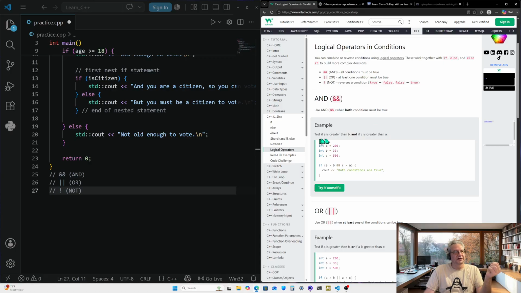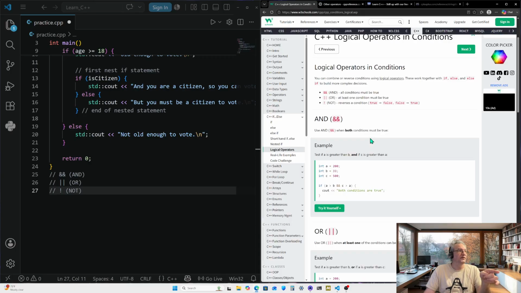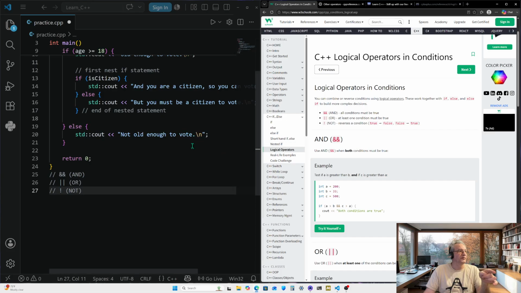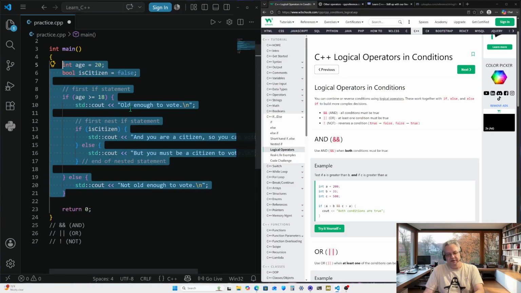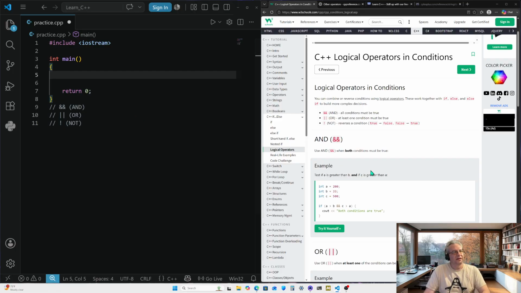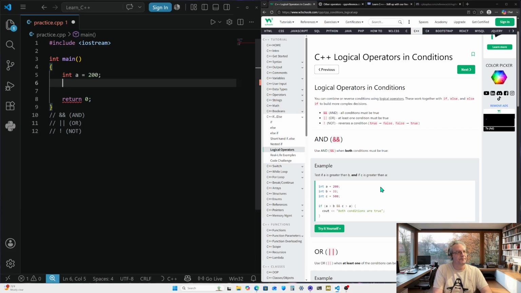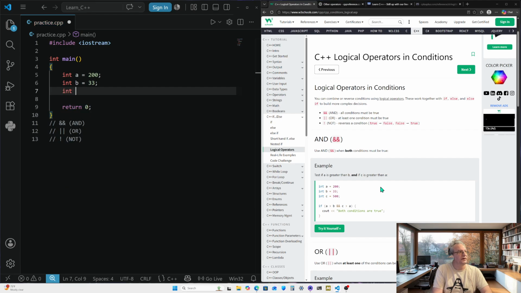Here's an example. Test if A is greater than B and if C is greater than A. That can be confusing too. So we're going to do this little example. Let's get rid of all this code. We're going to keep the logic operator notes down there at the bottom. So the first one here is int A is 200. Int B is 33. Int C is 500.